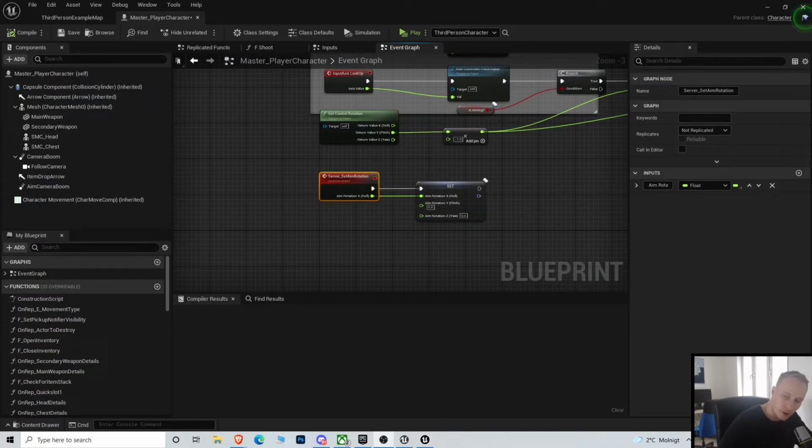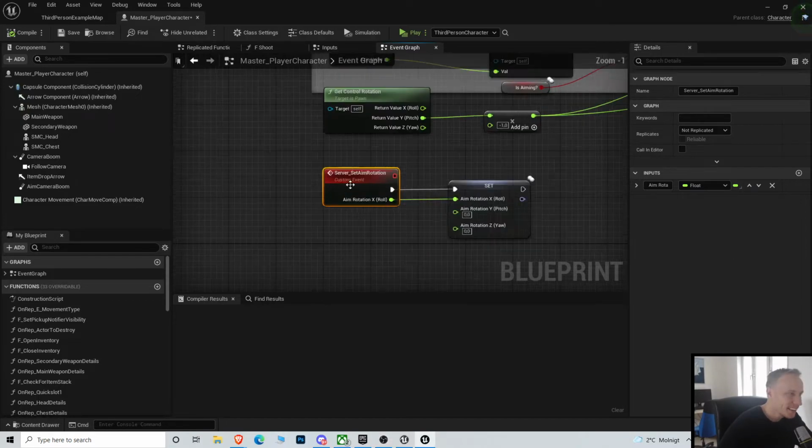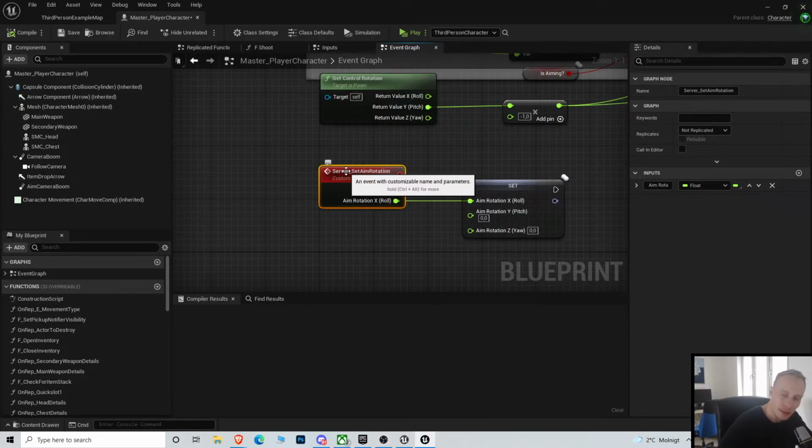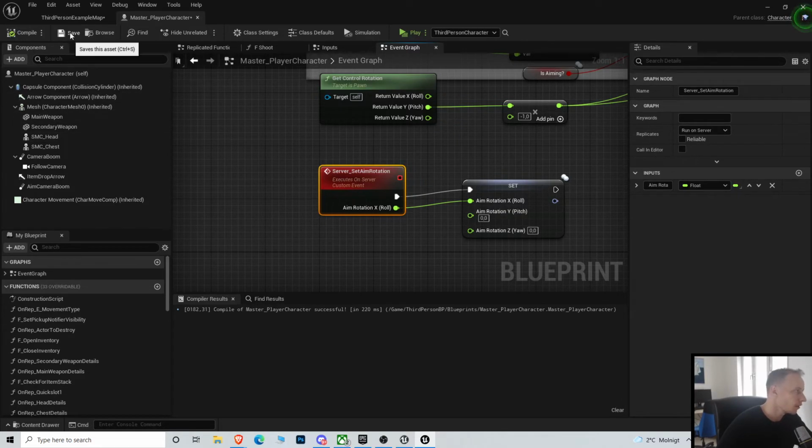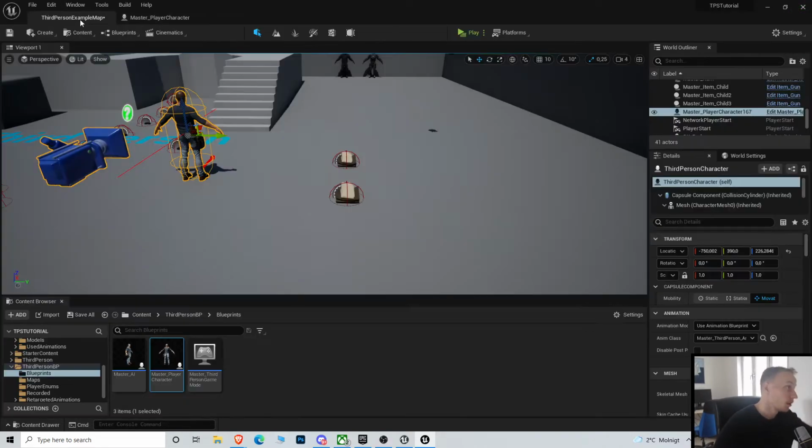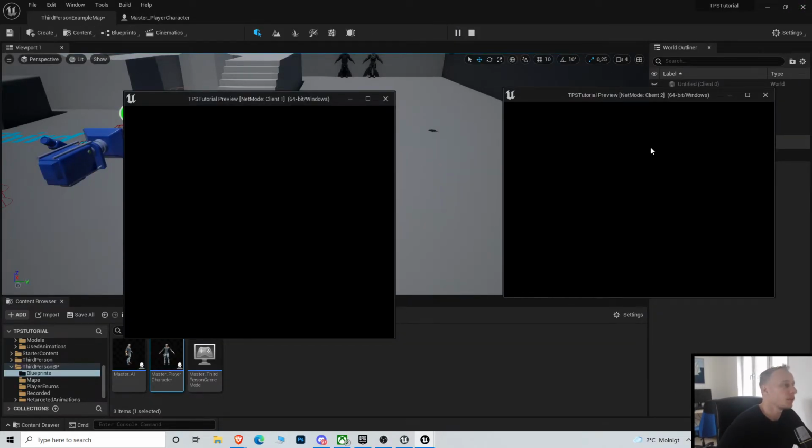Maybe some of you caught it. It's actually ridiculously simple. So it's not replicating. Just because you name an event server set aim rotation doesn't mean it runs on a server. You actually need to set the event to run on the server here as well. The naming doesn't have anything to do with it. This is the important part. Run on server. Good. Let's see if it replicates now.